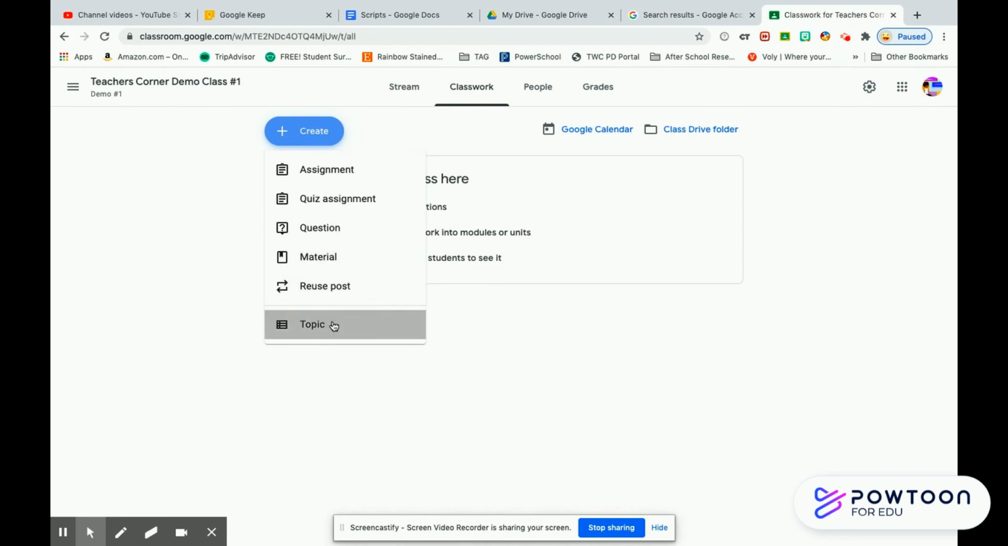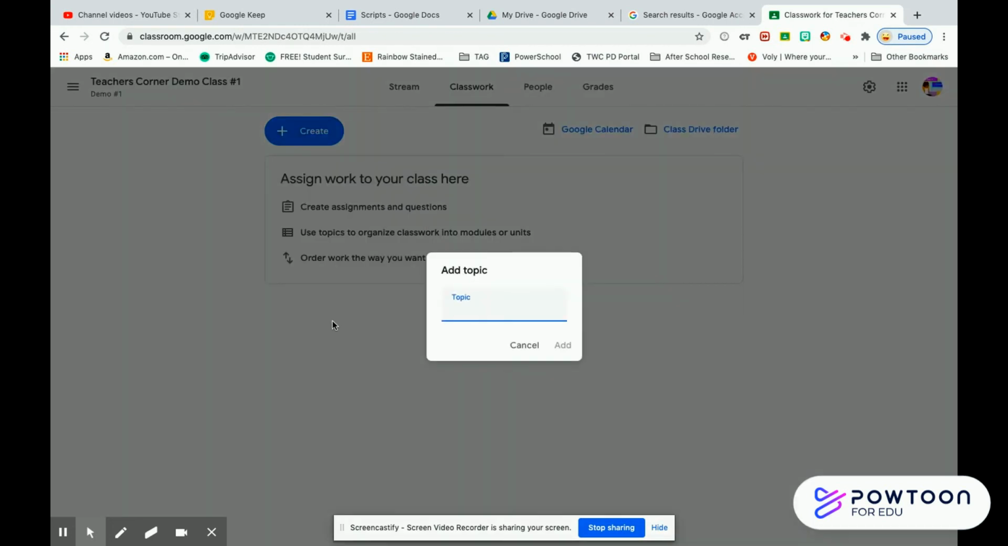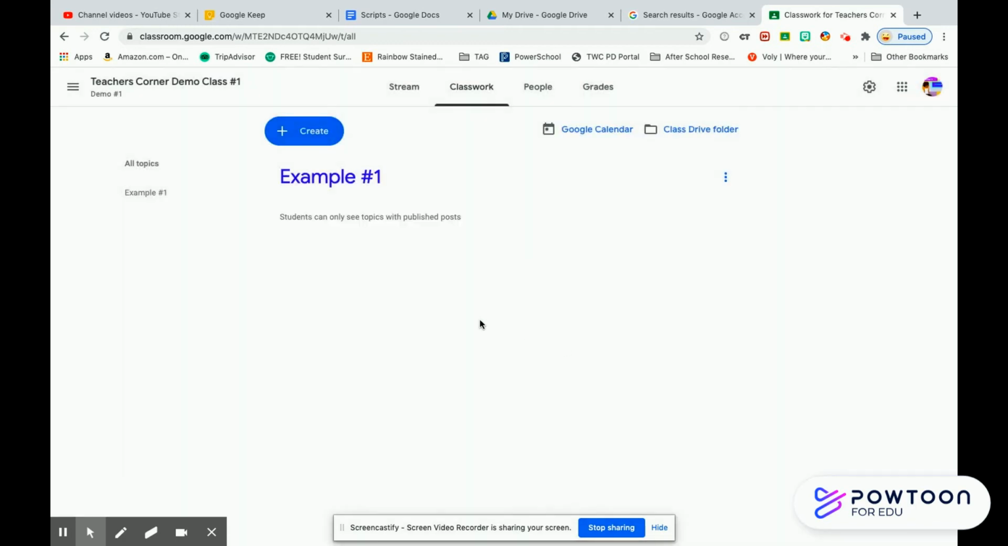So you'll want to scroll down to the bottom and click on the topic option. I love this option because this allows teachers to organize their classroom in different sections. If you're a self-contained teacher, you might use this to help you organize between subjects, for example, reading, math, or science, etc. For the purpose of this demonstration, however, I'm going to label it Example 1.